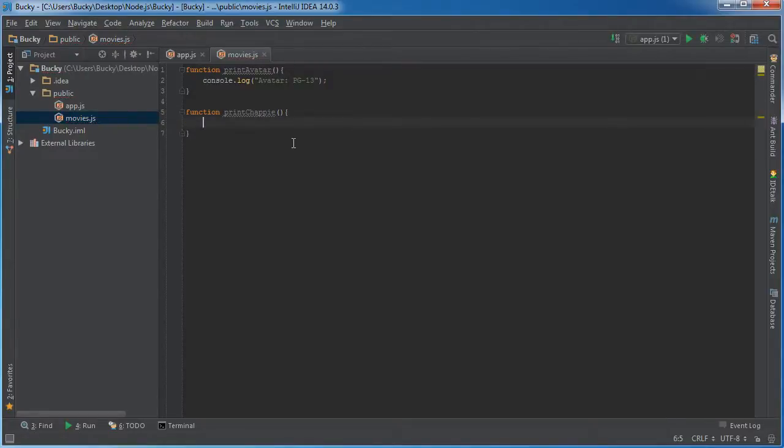By the way, I saw Chappie the other night, and it's a pretty good movie. Highly recommended. So Chappie, and I believe this is rated R. I think so. I remember they said the F word a couple times, so whatever.